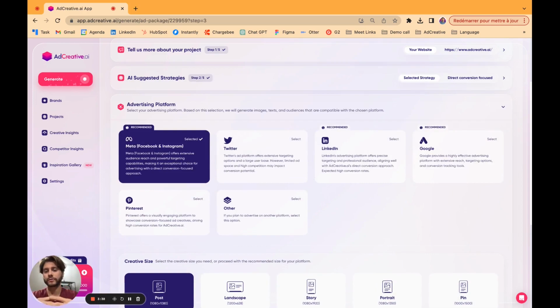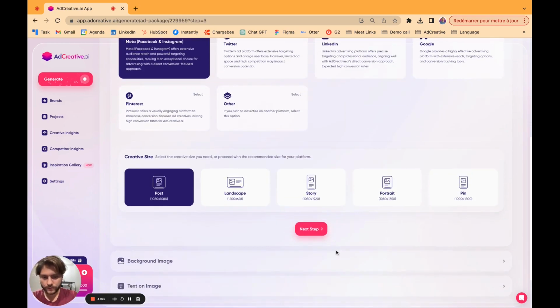We need to choose the platform. So just as before, our AI, according to all the data coming from the website, is going to help you to choose the best platform for your campaigns. So it's telling us now that Meta, LinkedIn, and Google seem to be the most interesting. Okay, perfect. So now let's just select Meta, and we're going to choose the format for the first design we are going to create together. So we have post, landscape, story.